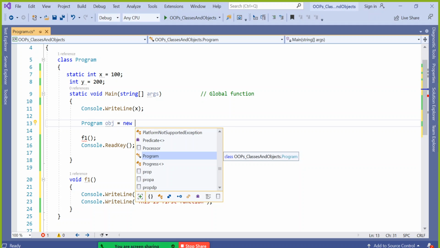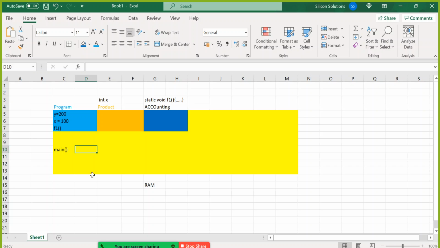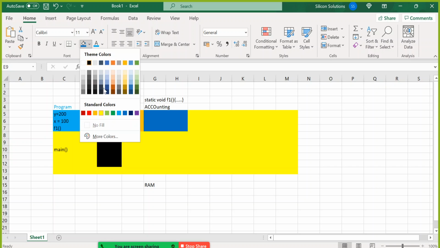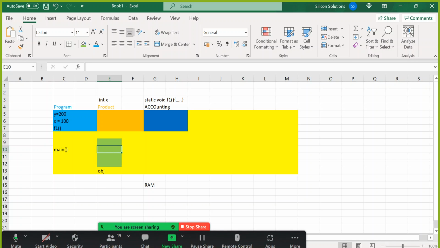So I will say, forget about that class boundary, forget about that global value. Please allocate one extra memory space for me where you keep all the non-static members. That means new program. So what will happen? It will come here to random access memory. It will create one extra memory space, something like this. I will color it green. So obj is created somewhere here, and it allocated all the non-static members into this green area.